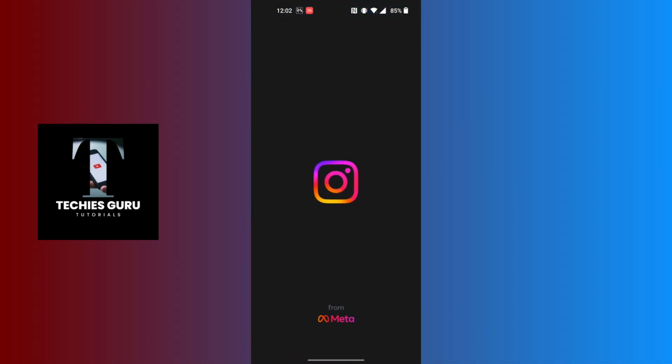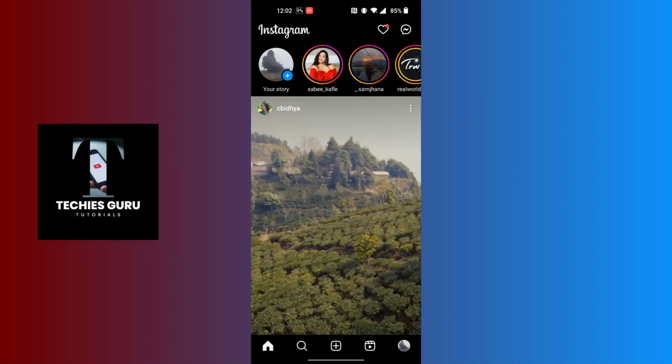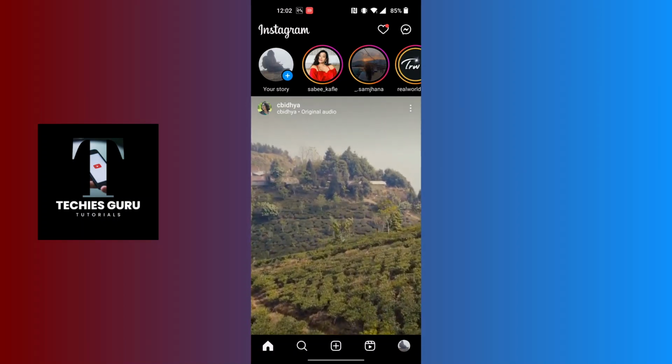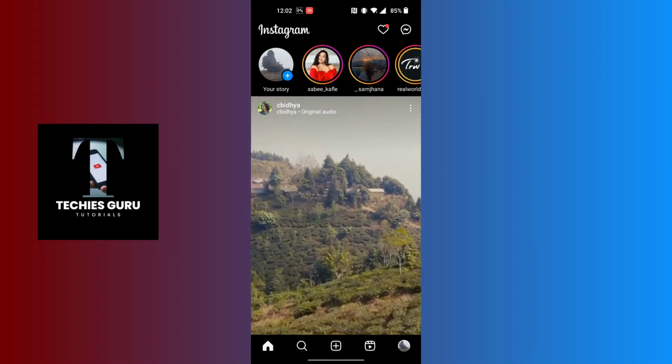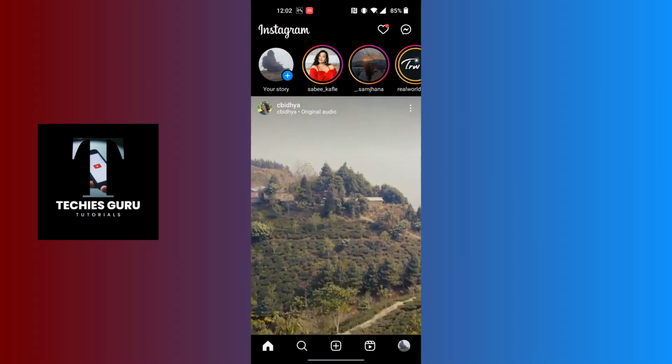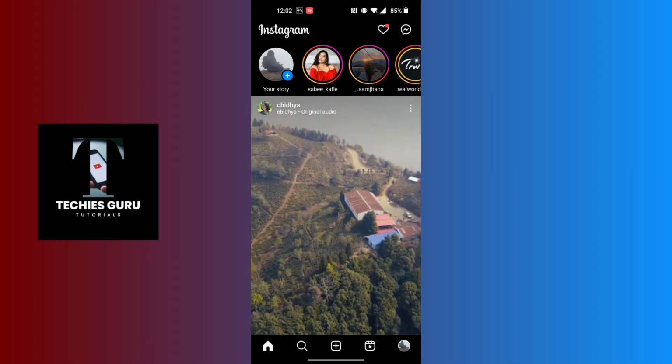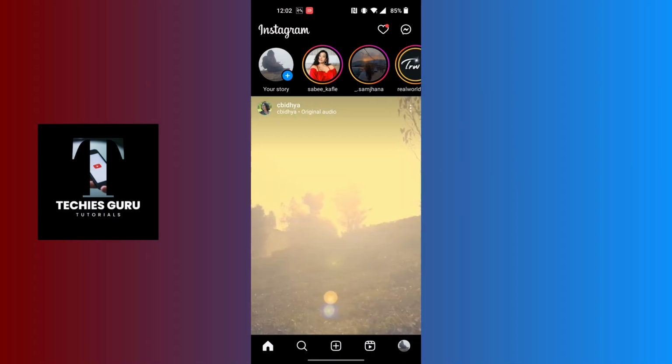And before we proceed from over here, guys, do make sure that the reel you're about to upload on Instagram is created in high quality through a high-end device like a camera. But if you have captured the reel with your phone, then make sure that your phone's camera setting is set to the highest quality.